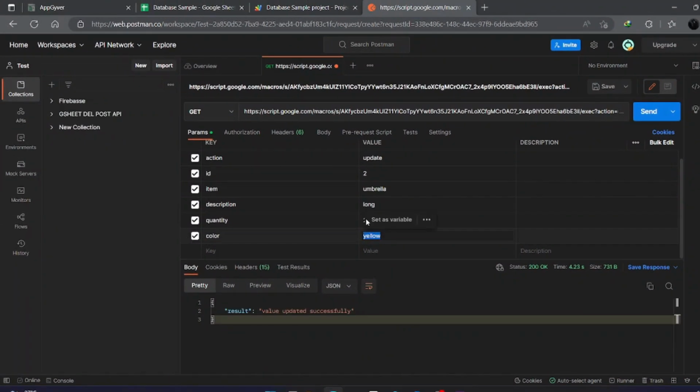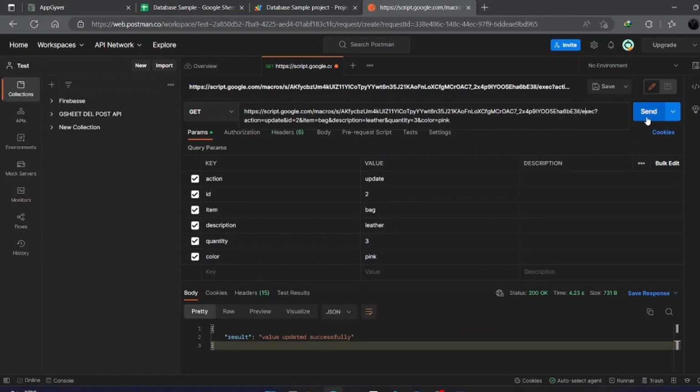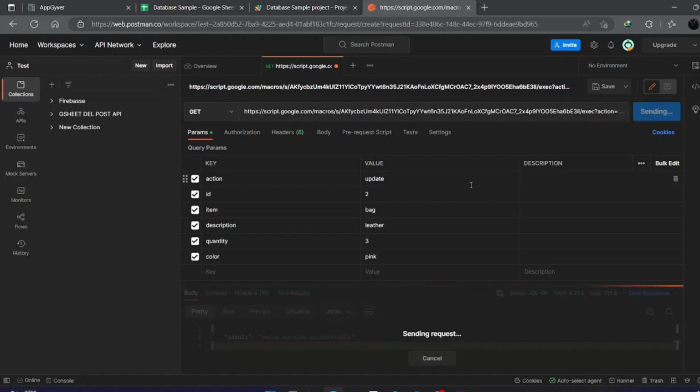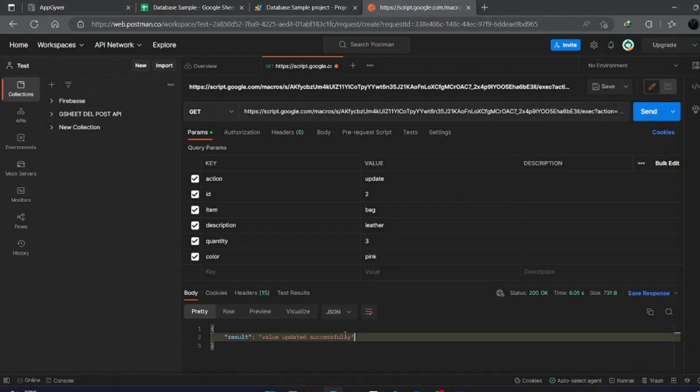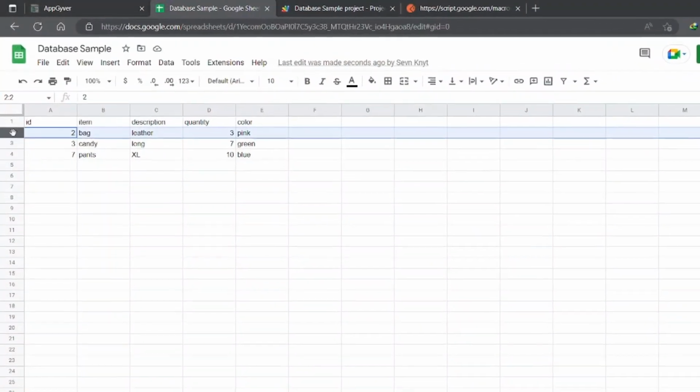Okay, let's try again changing and updating other values, using the same row ID, which is 2. Another success update message then. And checking the database, everything's good.